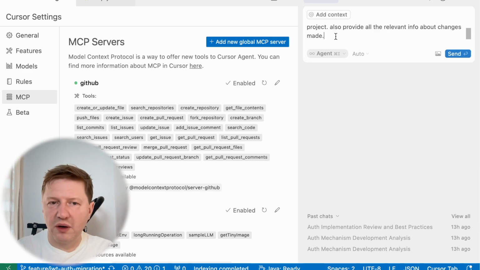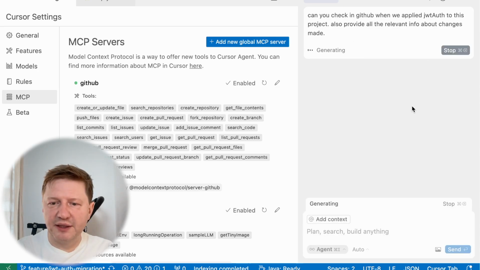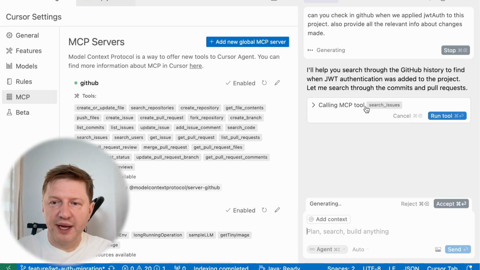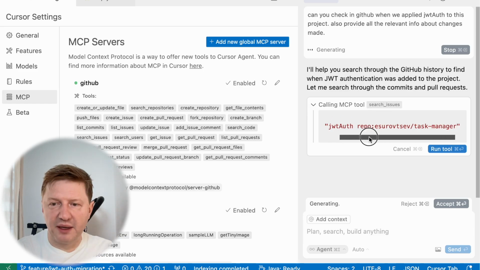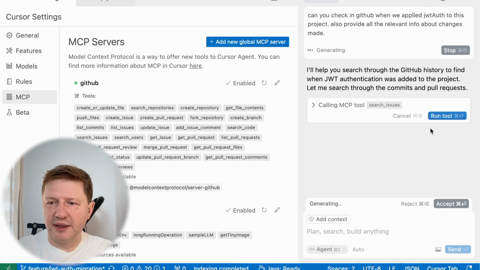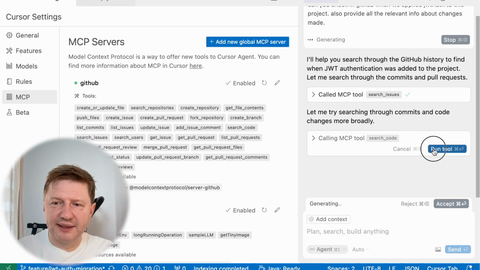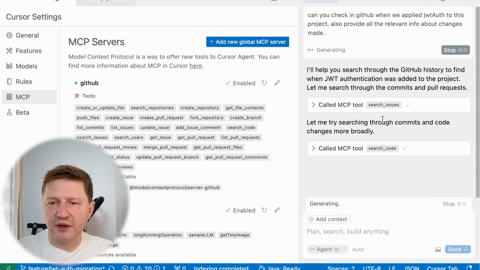So it's a clear call for the MCP GitHub tool, and I'm sending it, and very expectedly there is a call to the MCP tool with the name search issues, and it has some parameters. We can check it as well, right? And then we can decide and run the tool. So it works more or less exactly the same way as in Windsurf editor.